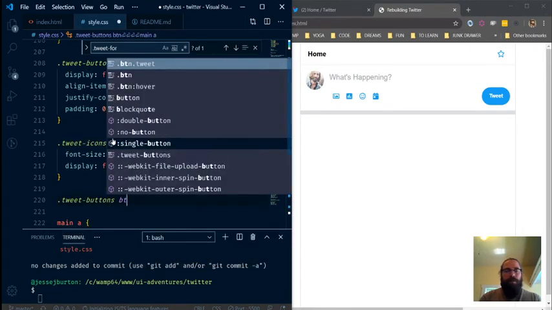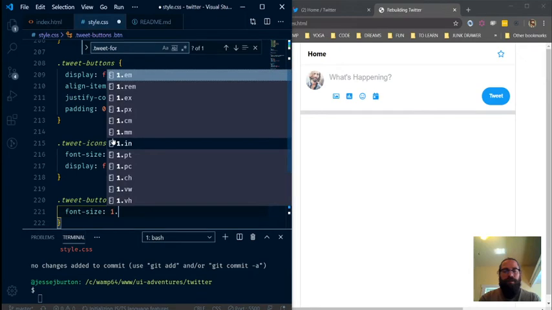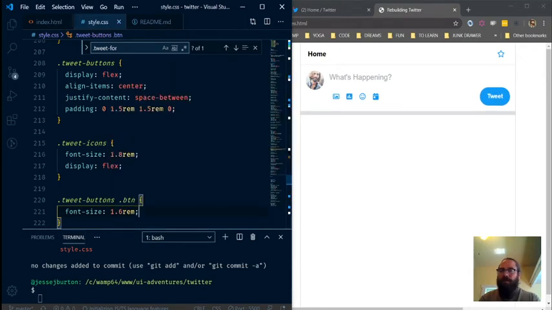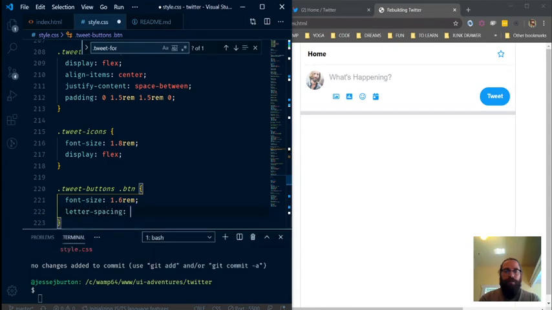Tweet buttons button. We will make the font size 1.6 rem. See if that's a little bit better. And the letter spacing, I'm just going to put 0.5 pixels. It just gives it a tiny bit. It's super subtle, but it does make a difference. So there versus there.